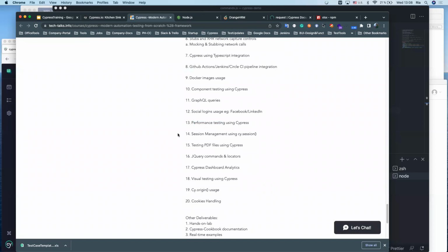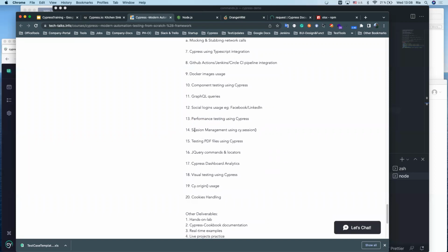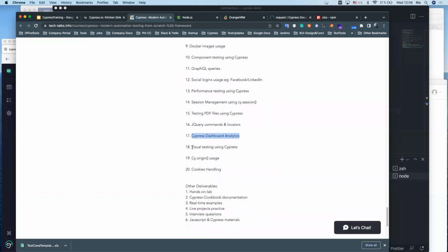I'll be covering session management as well, how to test PDF files and how to use jQuery commands. Cypress Dashboard analytics is very important. And on top of that, I'll be covering visual testing and other features.